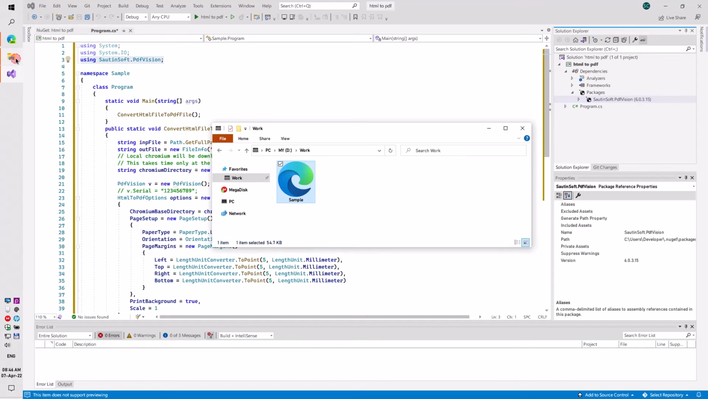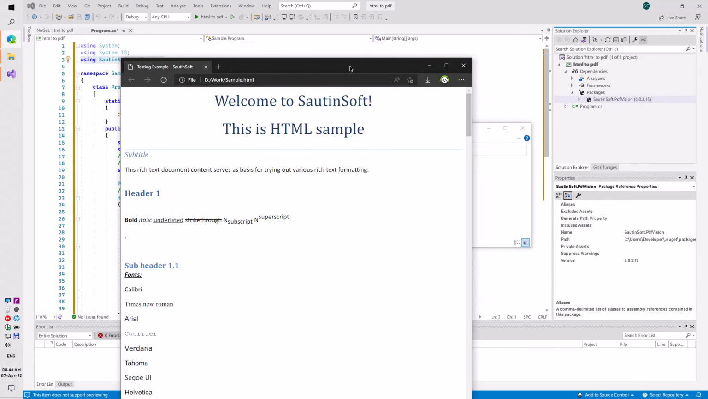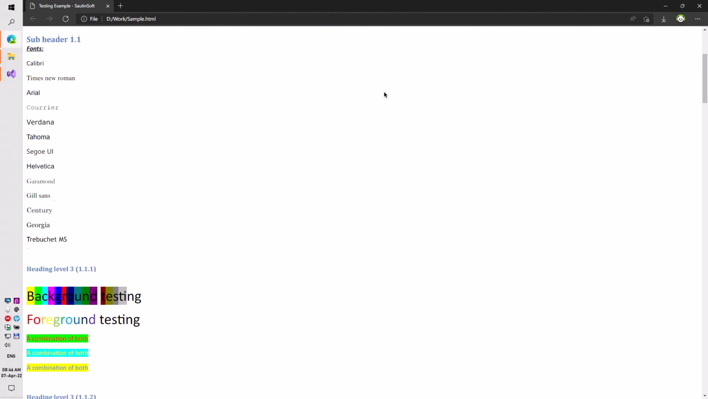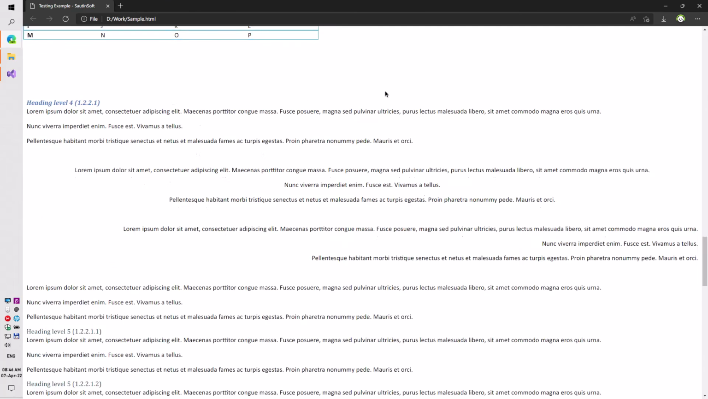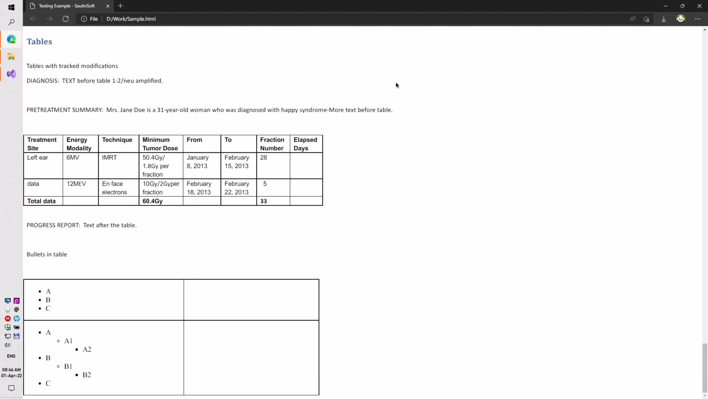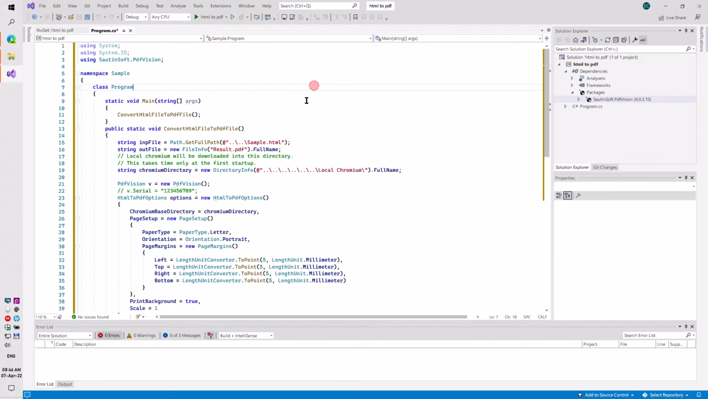Don't forget to add namespaces, then the path to the source file that we will convert or the site address. Don't forget about the correct spelling of the site URL. Specify the path to the output PDF file. This will be our result, the transformation.